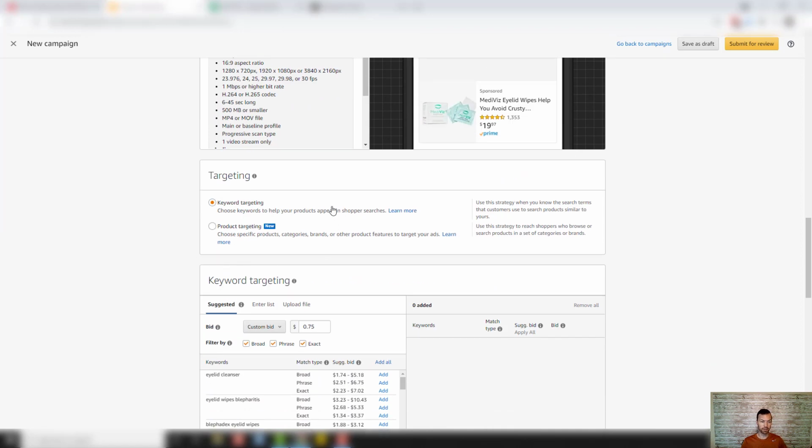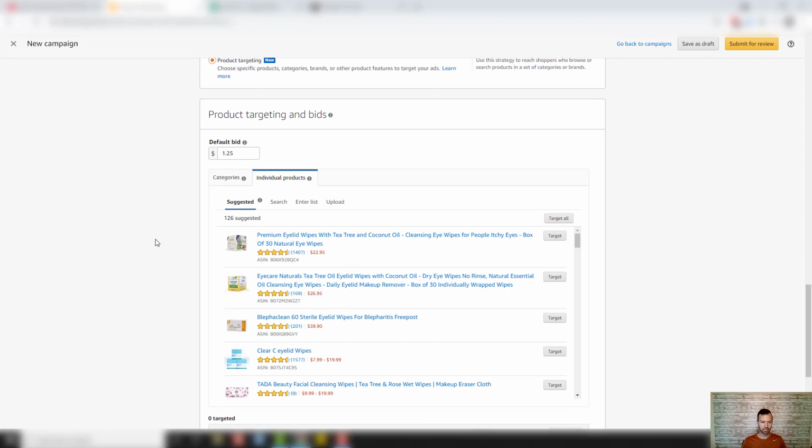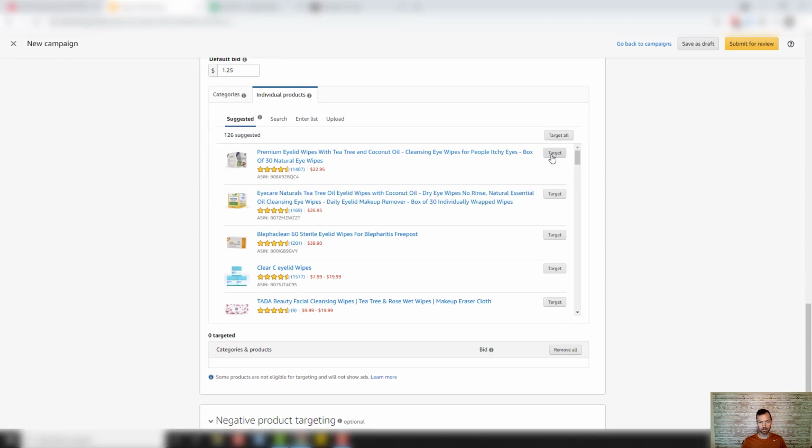So this is the new part right here. Targeting, product targeting right here. So you can see new right there. Choose specific products, categories, brands, and other product features to target your ads. So I'm going to select that. We're going to start out about $1.25 bid. You can go as aggressive as you want or as not as aggressive. You can do categories, but I don't like to do that. I like to do individual products. It's going to suggest quite a few, and I recommend picking some of these.